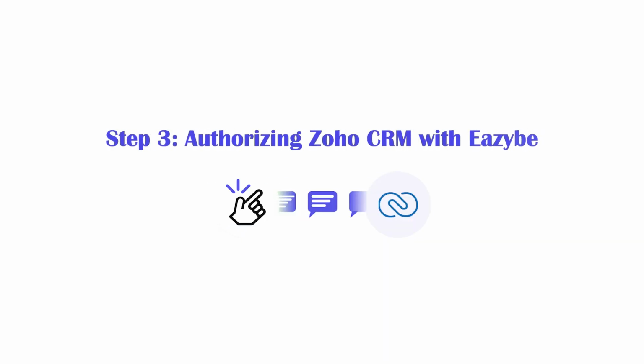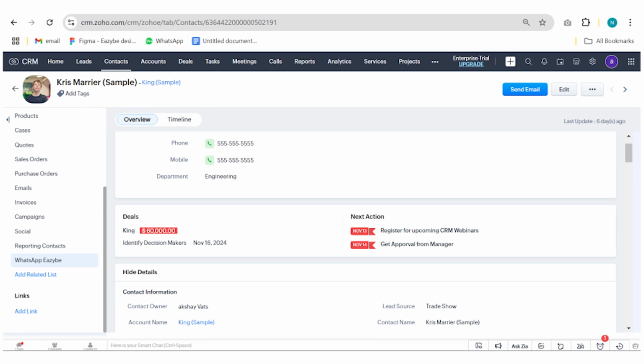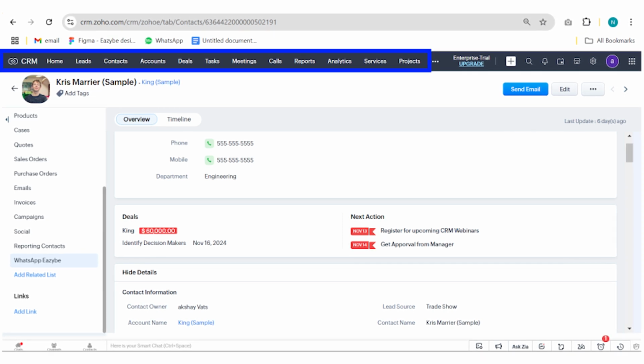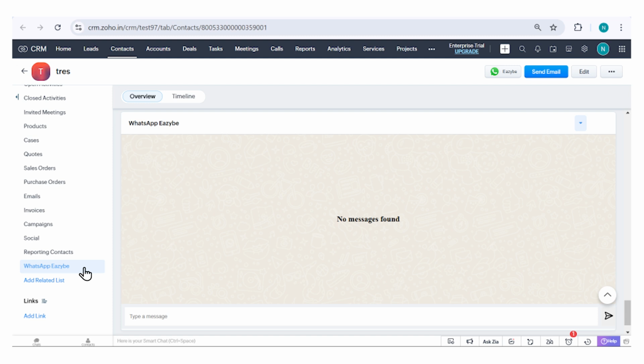Step 3. Authorizing Zoho CRM with Eazybe. After the installation, navigate to the Leads, Contacts, or Deals module and click on the new Eazybe option available.